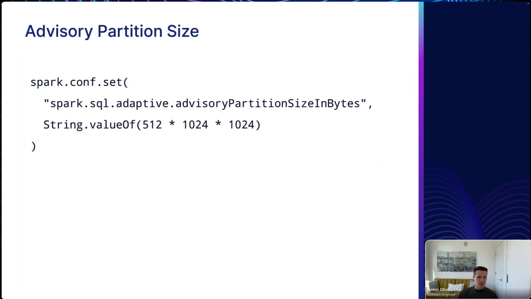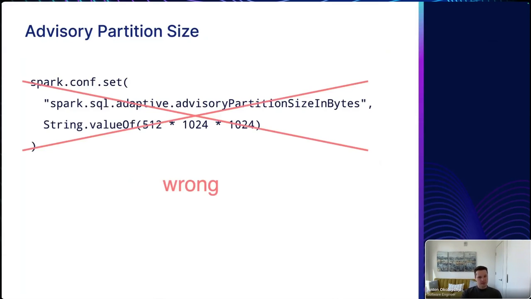And a naive approach to change the advisory partition size would be to set the Spark SQL property for that. If you do that, it would be a big mistake because it would affect all of the jobs and it would affect all of the stages of your operation. Instead, what you want to have is as parallel a join as possible, and then trade off some of that parallelism for bigger output data files.